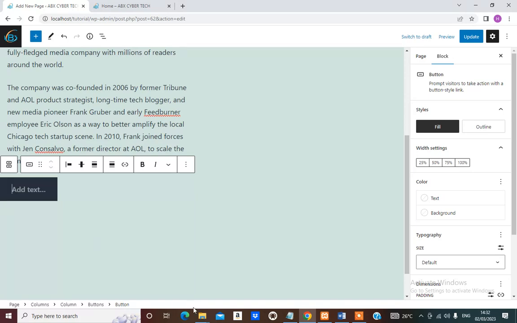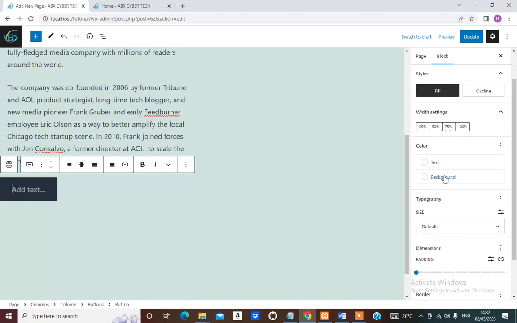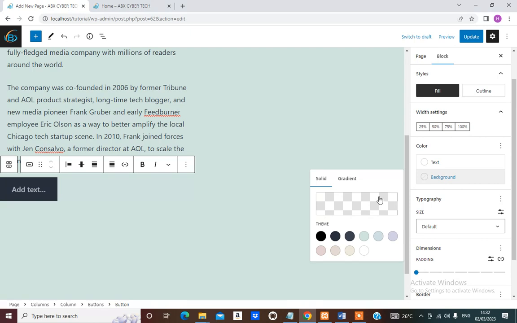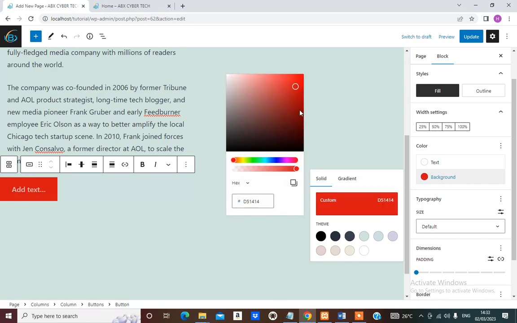I'll just click the button. From the right side of the screen, you can see text color. You can see color, text, and background. So I'm going to select text. I want my text to be white. This is white. FFFFFF is the color code. For the background, I want it to be, let me see, what color is this?